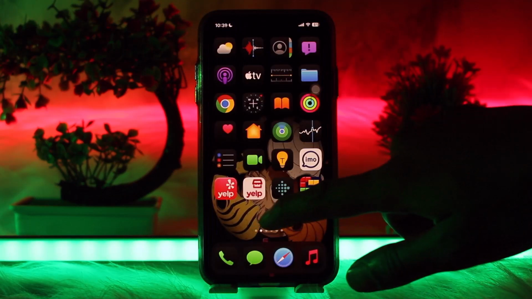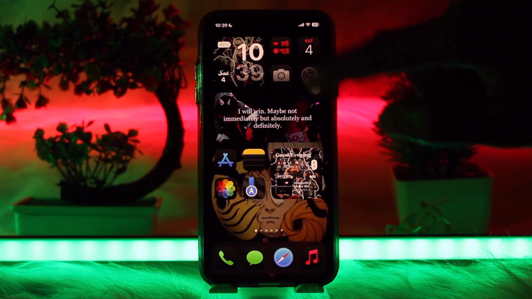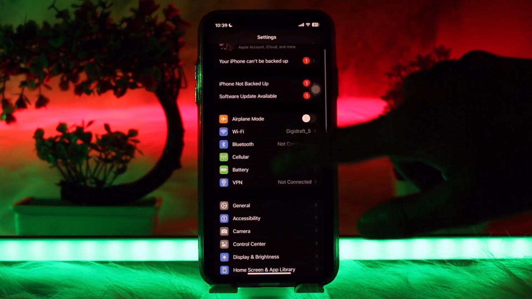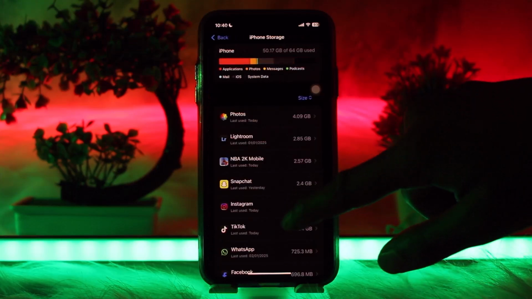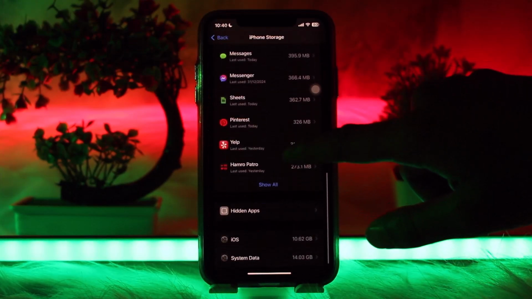Number 4 is to go back to your home screen and then tap on your settings. Once you're inside settings, scroll down and then tap on general. Now once you're inside general, tap on iPhone storage. Now once you're inside iPhone storage, scroll all the way down until you find the Block Blast app.